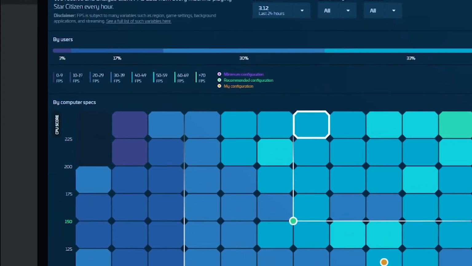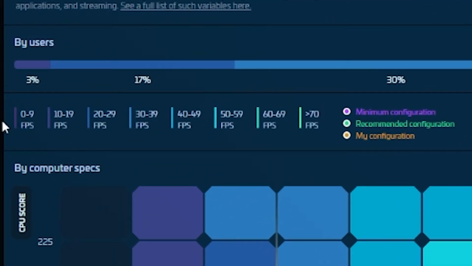Let's start off by looking at the key, which is this section right here that shows the colors and what frames per second they're associated with. So the key kind of goes from purple through blue into green. The more purple it is, the lower FPS you're experiencing. As you move through blue up to green, that FPS number goes up.